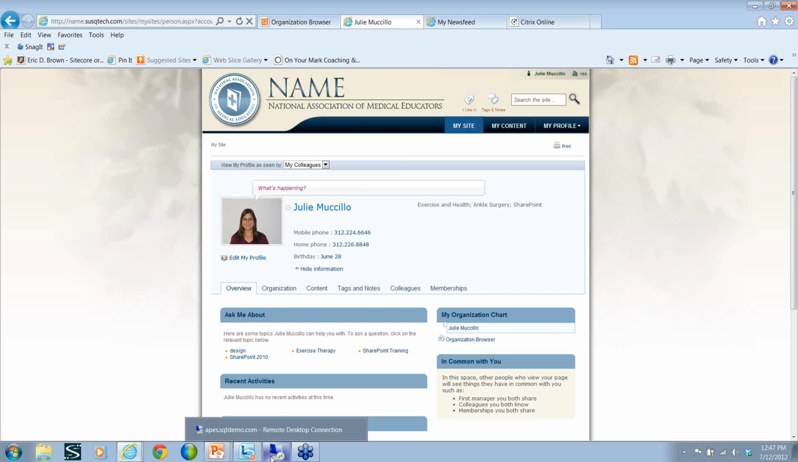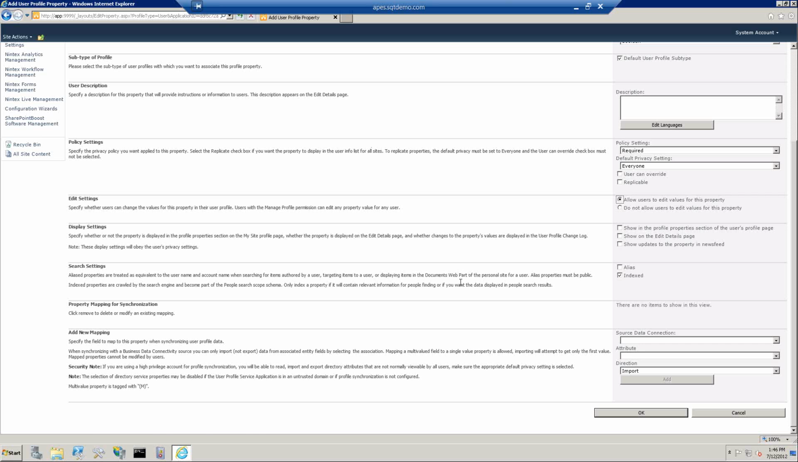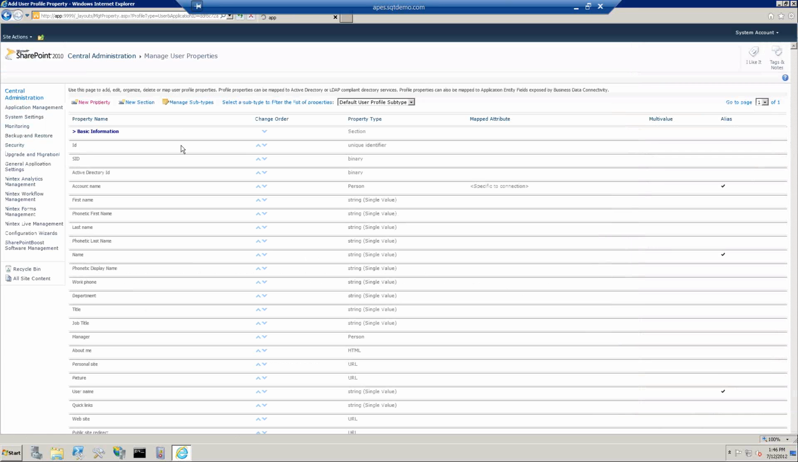Just an FYI behind the scenes, and I'm not sure if a lot of you have seen the management of this behind the scenes, but in central administration, you can manage all of these user properties.